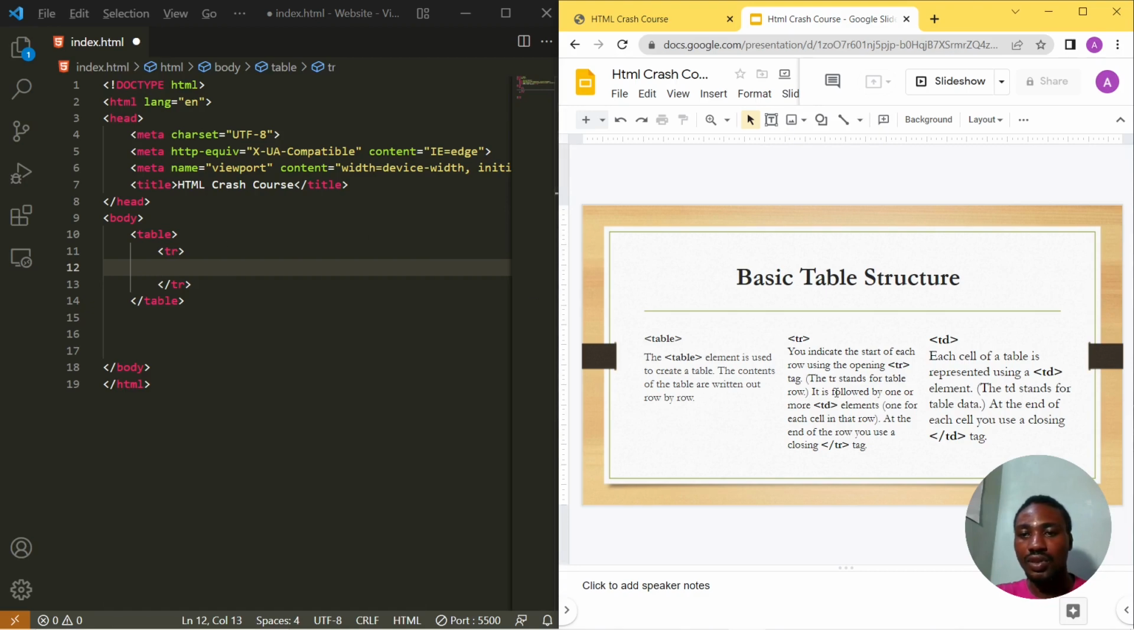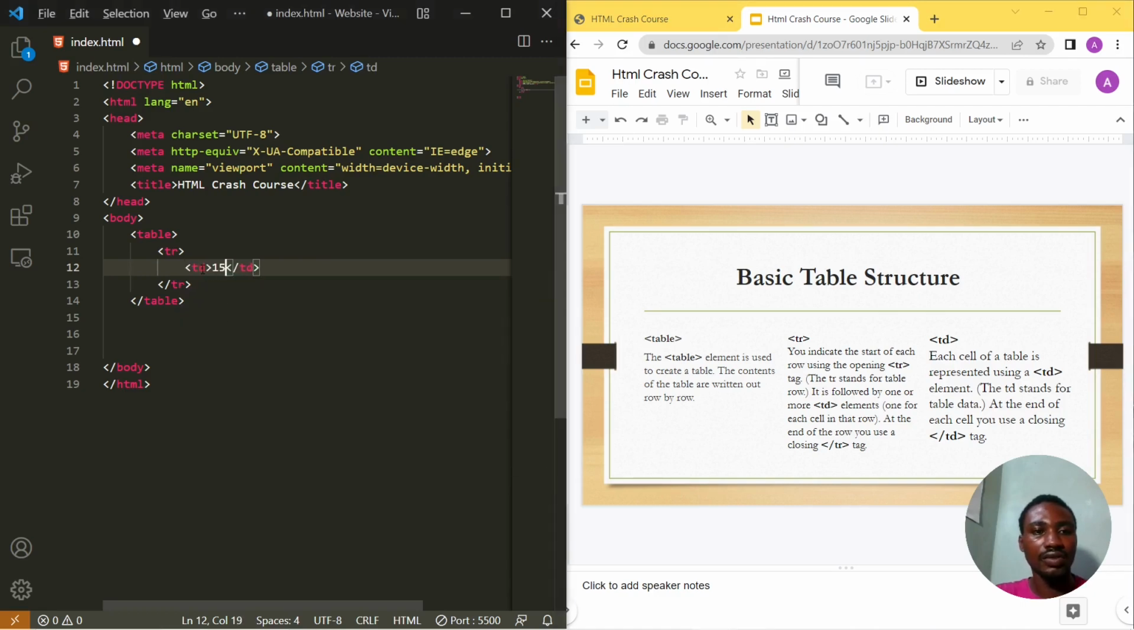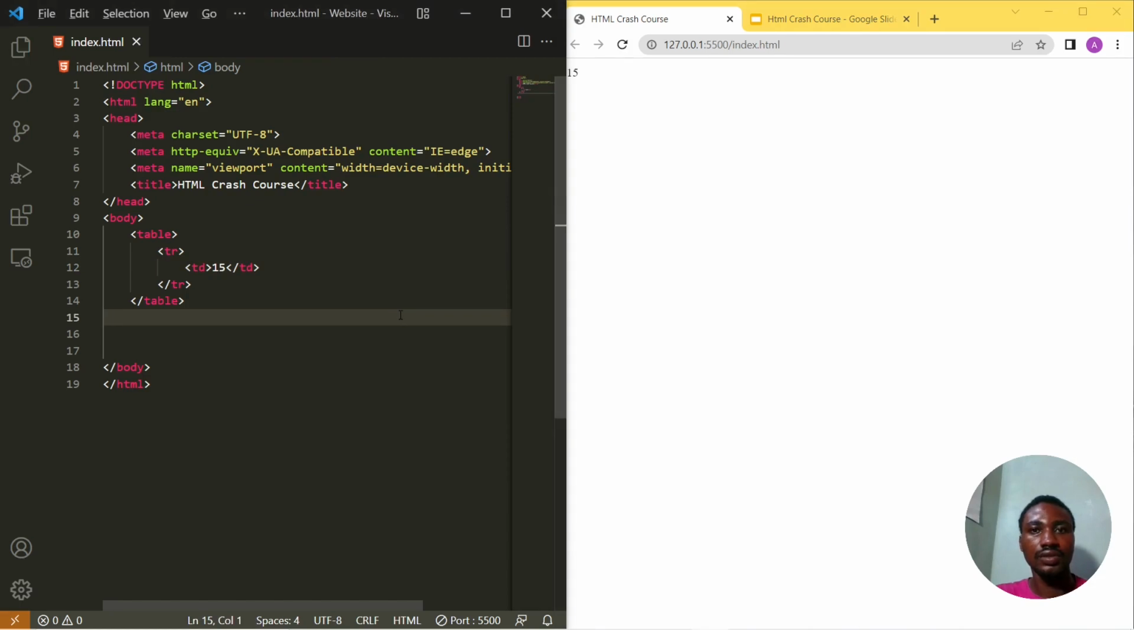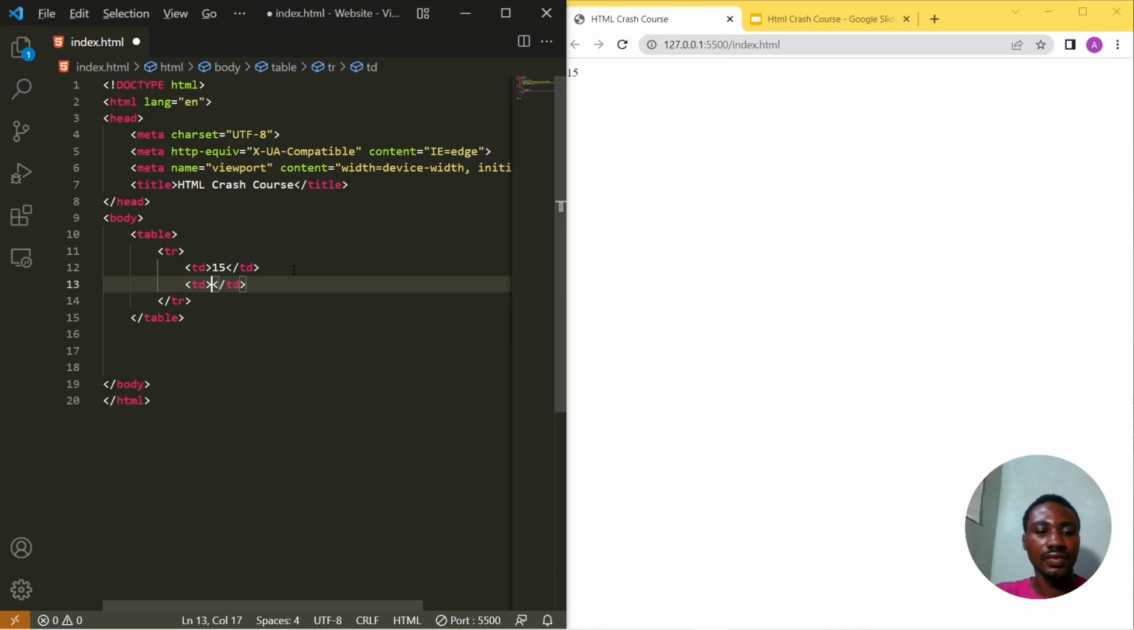It's followed by the td element, that's for the table data. So the table data now, then we have 15. By the time we come right here, we save, you can see we have 15. So we want to write another one. We have another td again. Let's say we want to have 30. We save, you can see 30, and that's for the first row. Td again, we type in 40, we save, so you can see we have 40.